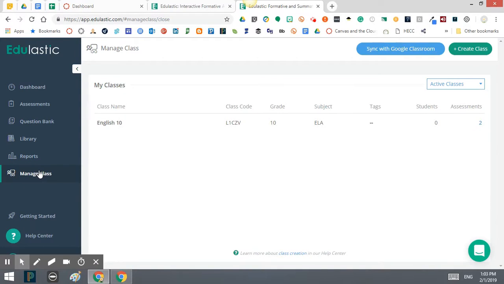In the manage class piece, it just has the information about my active classes and if I want to sync with Classroom, etc., etc. So that's kind of our introduction to Edulastic, and I am going to do a different screencast here in just a moment that will talk about creating an assessment and actually assigning it to a class and the process that you would want to go through to do that best practice.